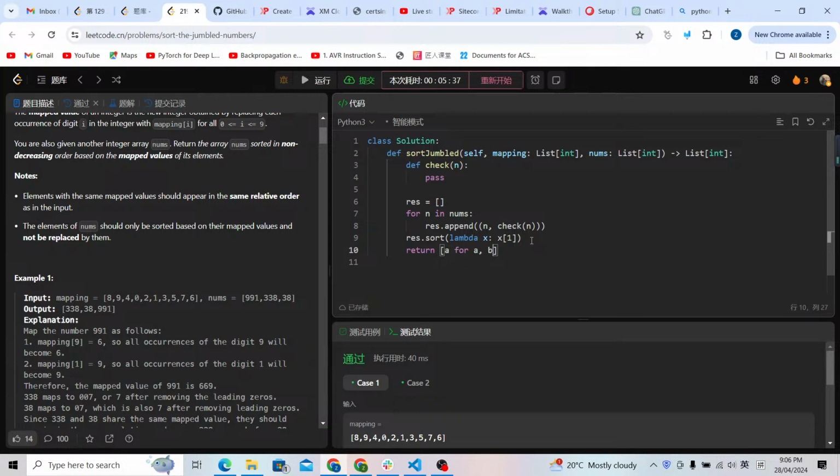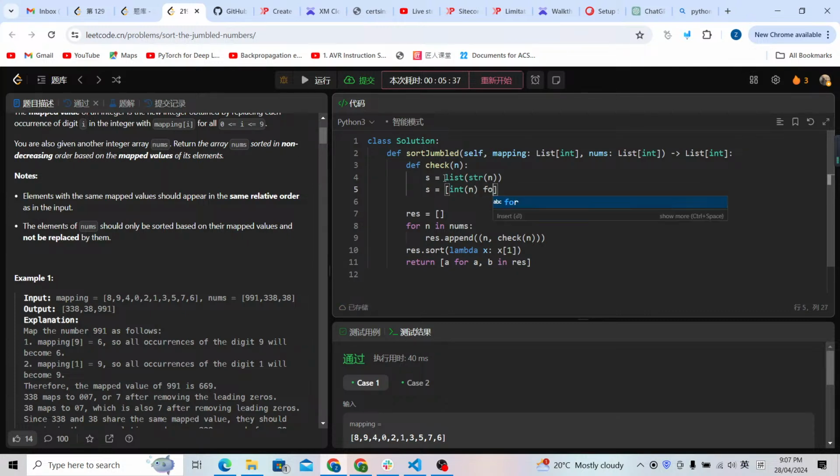So for A, B, two numbers inside the result, because this array has already been sorted. Now I just need to finish this function. If I were to turn a number 991 to a number 669, I prefer to use the string. I want to turn it into a string. It's going to be the list of string n. And then inside I'm going to turn the string into an integer. So it's going to be integer n for n in S. Now I have an integer array of 991.